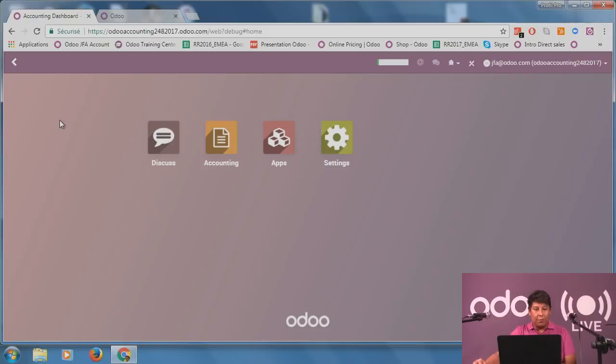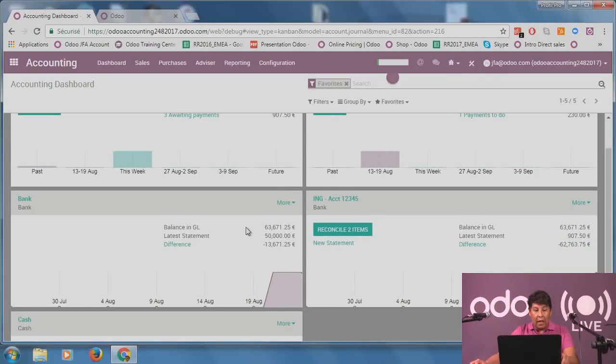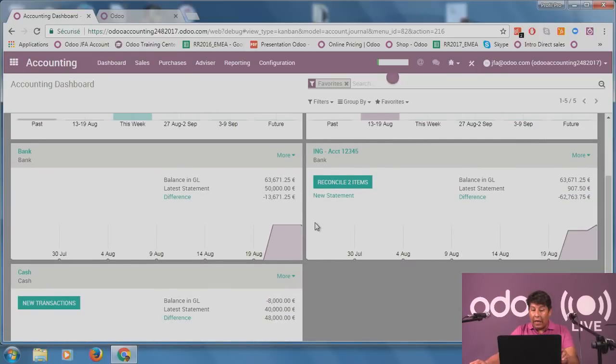So let's move on. Here you'll see that I created a specific database with an accounting application. In our accounting application, you'll arrive directly into a dashboard. The dashboard will give you different information based on the data it has. You'll be able to see your customer invoices, vendor bills, bank accounts as well, and the cash flow statements.